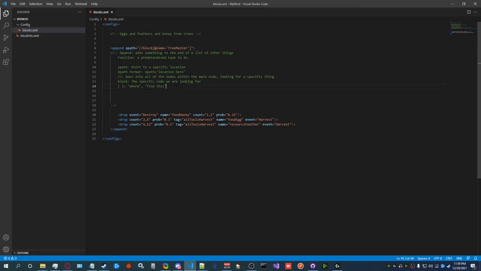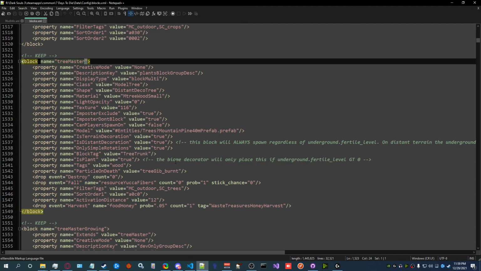So basically what we're doing here is the brackets determine where we're looking, right? So we're finding the blocks, and now what specific thing are we looking for in those blocks? In this case, we are finding a block node, and the name is equal to tree master. So we found it, right?